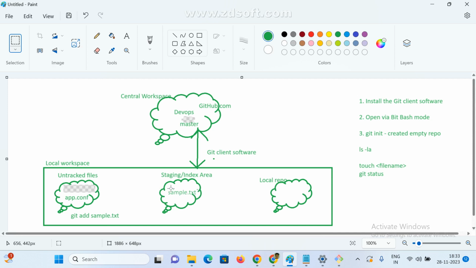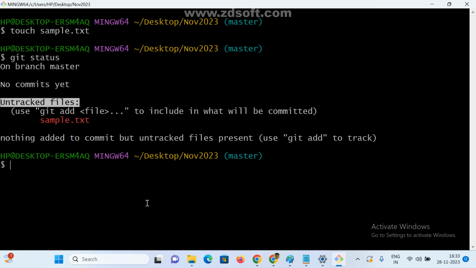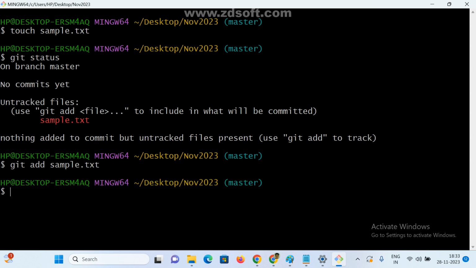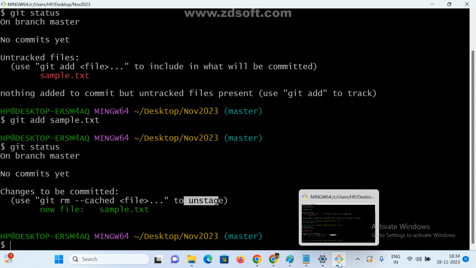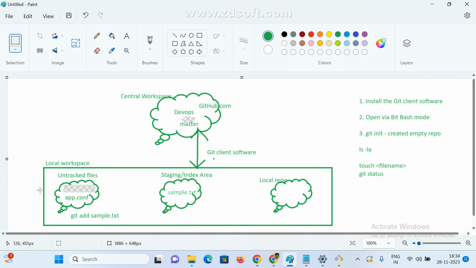Now I want to check it. Now I'm using the same command: git add file name, sample.txt. Now see here, I used it. Now how to check the status? Git status. Now see here, on branch master, no commit yet, changes to be committed. Now this is the index area. This is the staged area. Now the file is available here, and it is not available in the untracked area.